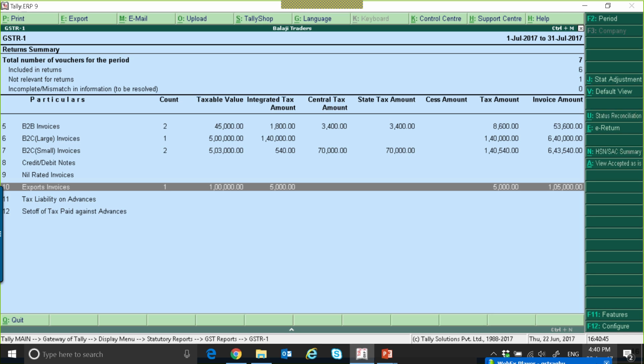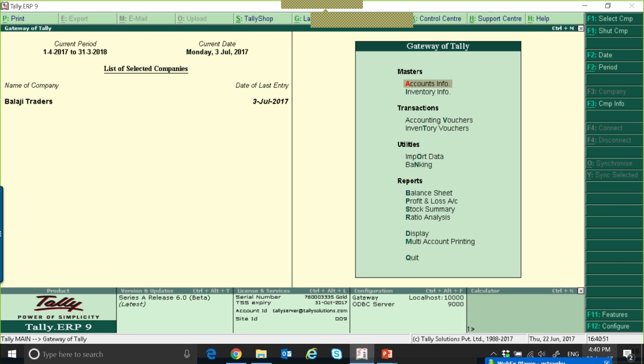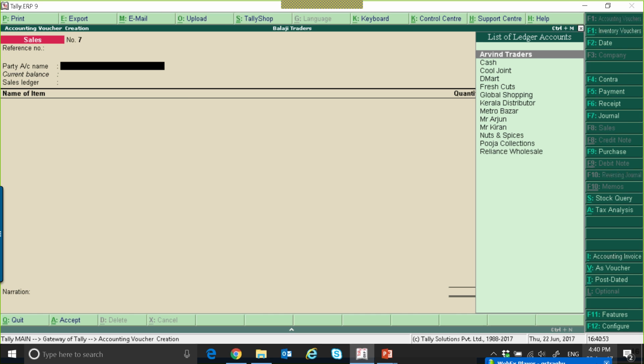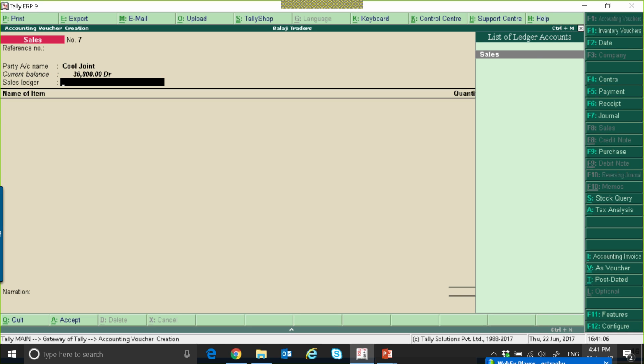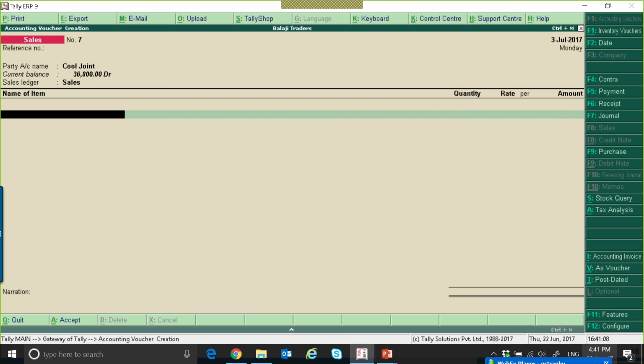So next is deemed export, right? So deemed export, while passing the transaction, assume that I'm passing to Cool Joint, who is a local dealer. What law says is, irrespective of interstate or intrastate, if you are selling to deemed export, then you have to collect IGST. I'll select the product.